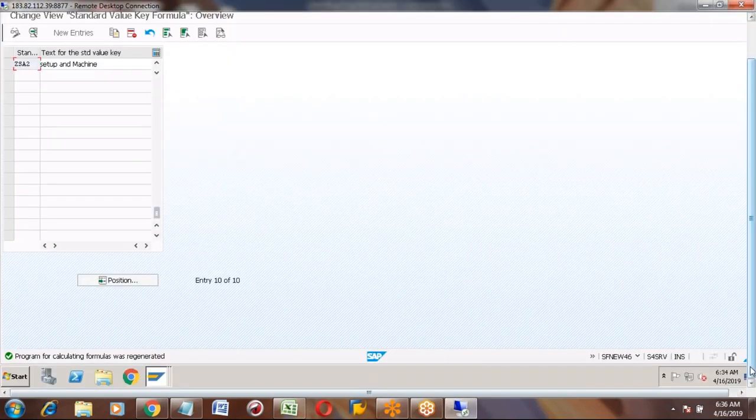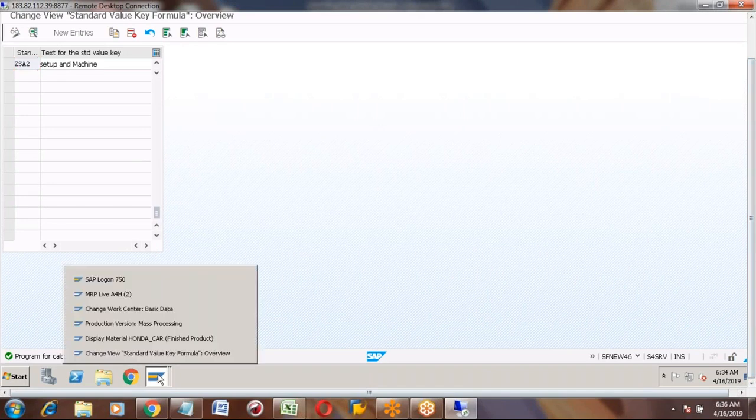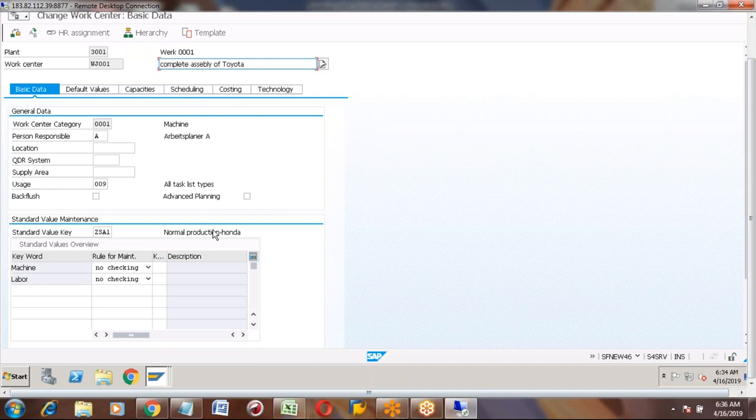For example, I have shown you. If the business wants a setup also, then you will put the setup also. Machine can take the machine hours, and labor can take the labor man hours. And setup means that before starting a production, you may require some time, maybe for cleaning, maybe for arranging your raw materials. That is called the setup time.